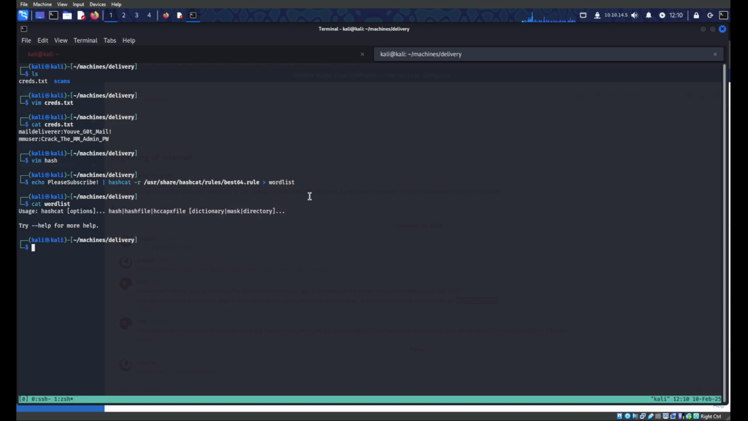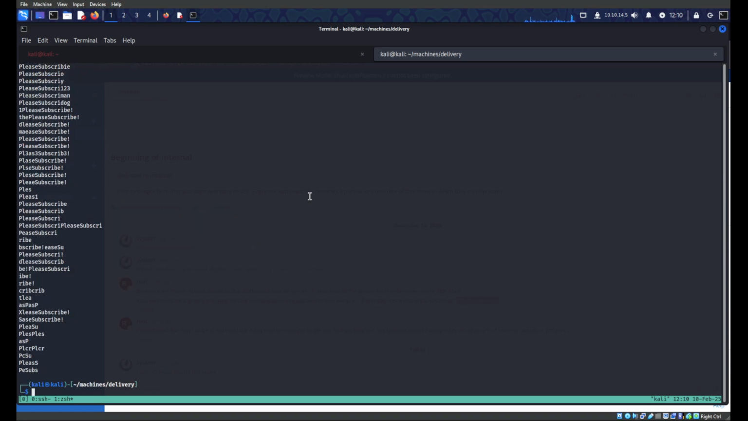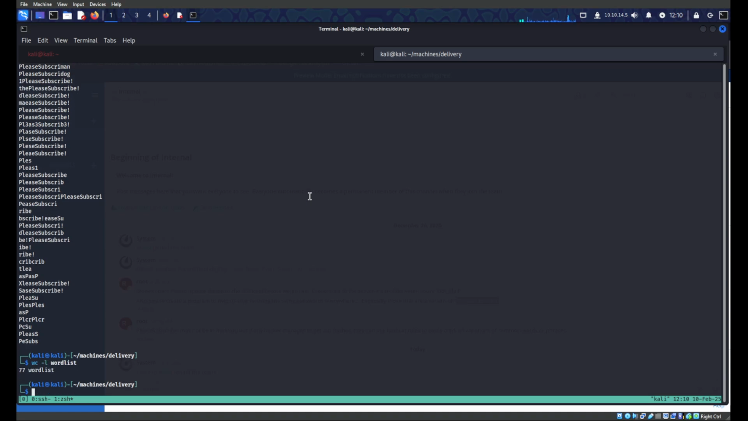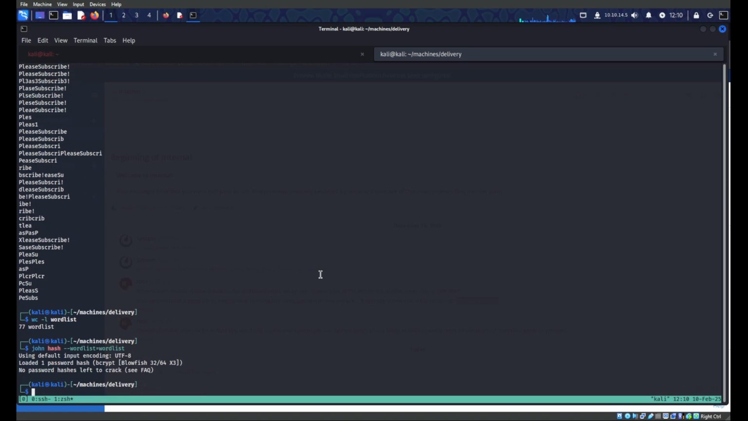If I now cat word list, we can see we have something, and it's not a lot. I think it's 77 lines, which is not too much, but we can use it. We can now use John. So let's just use it on hash and not on rockyou, because we just created a word list. And word list is going to be the word list one.